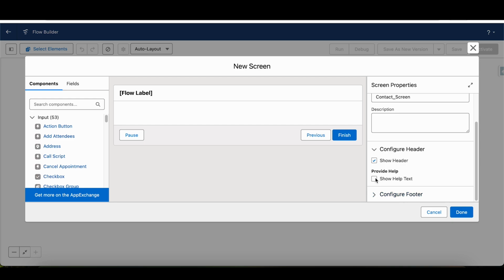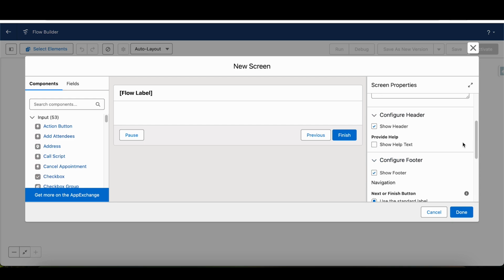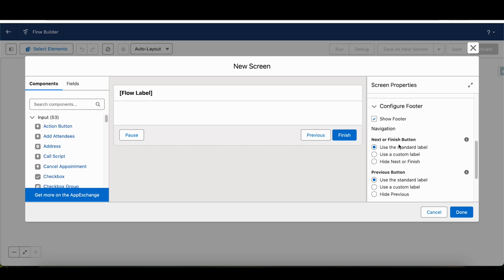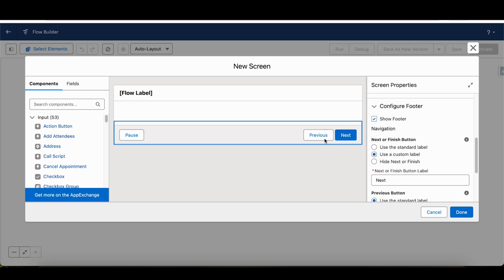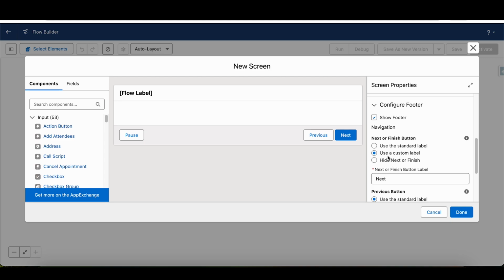And you can also give some help text. Next, you can configure the footer. Now there are three buttons here: pause, previous, and finish. So if you want to use the next or finish button, use a standard label or a custom label. It's like in the finish, I want to say next instead of using the finish button.